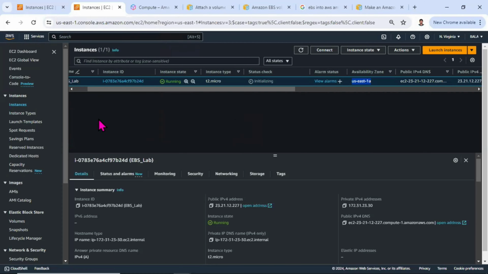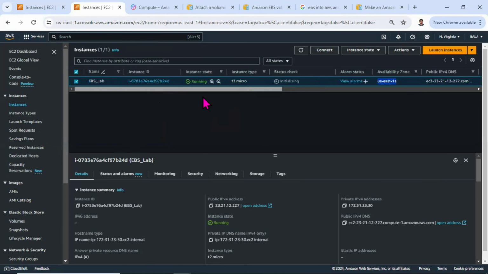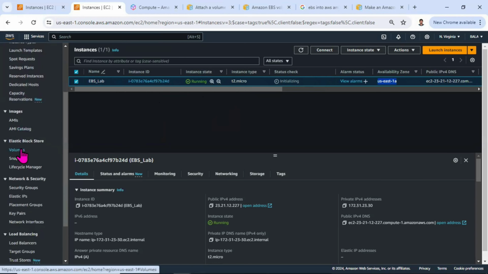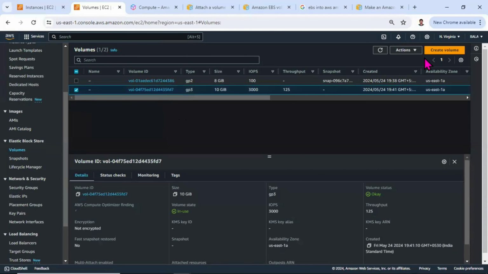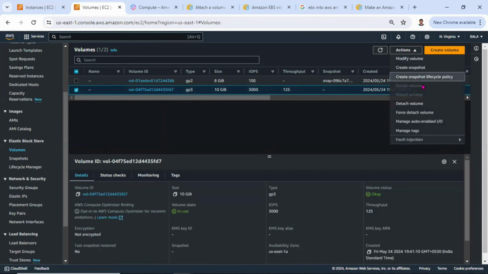So basically, this is the way we can create an EC2 instance, create a separate EBS, and attach those EBS volumes to that EC2. If you need to detach those volumes, just click on that EBS, click on Actions, and Detach volume. So this is the way we can attach and detach that volume. So that's all about EBS, Elastic Block Storage, in today's session.